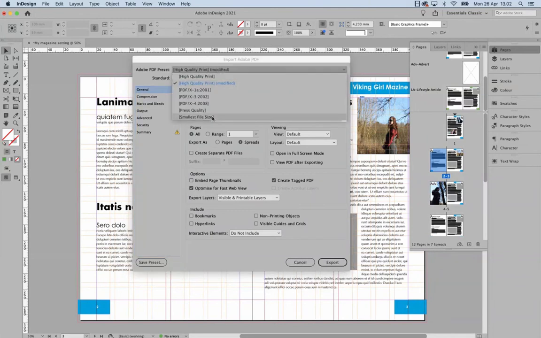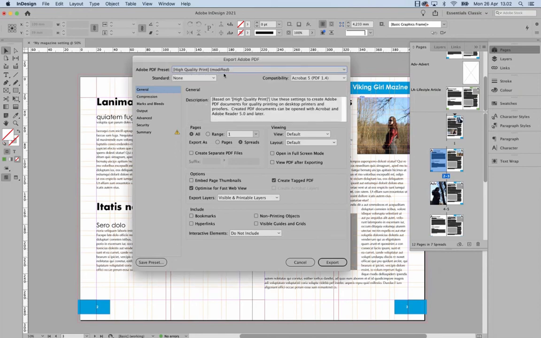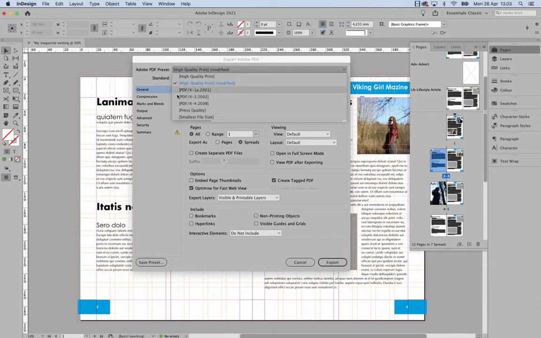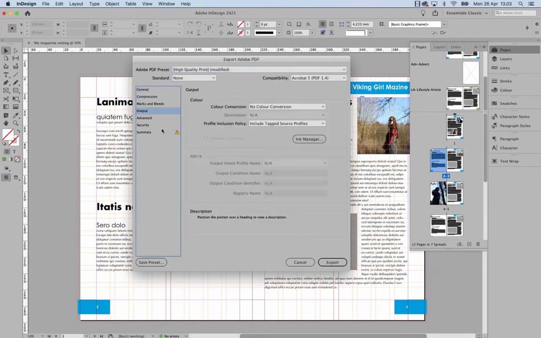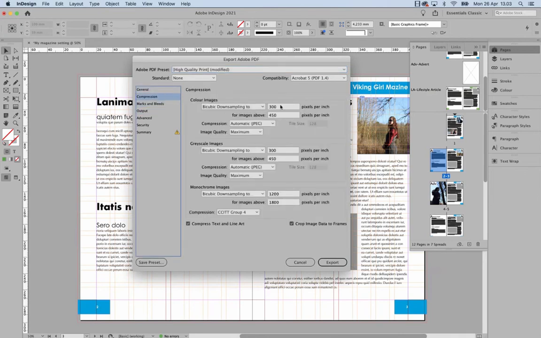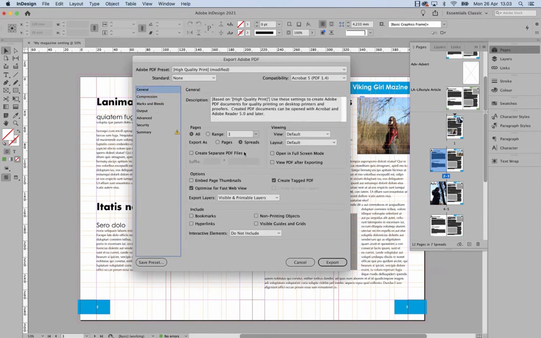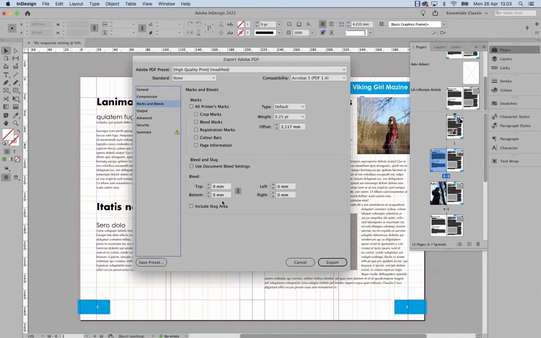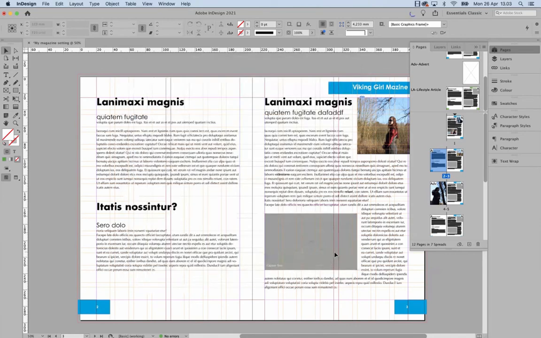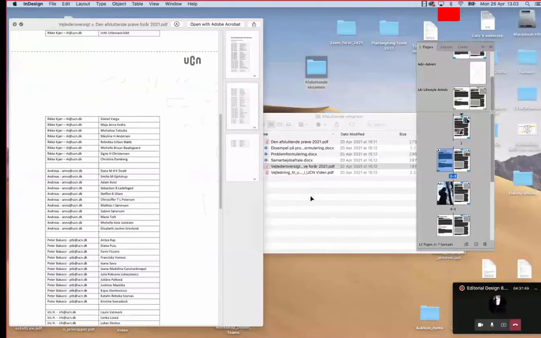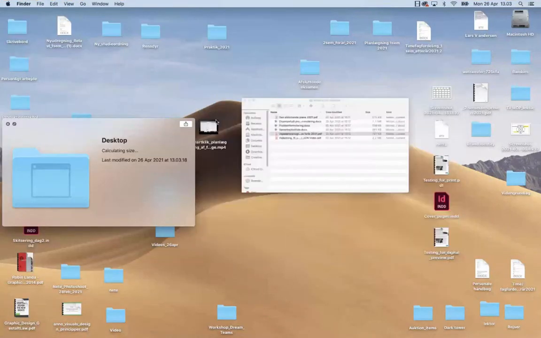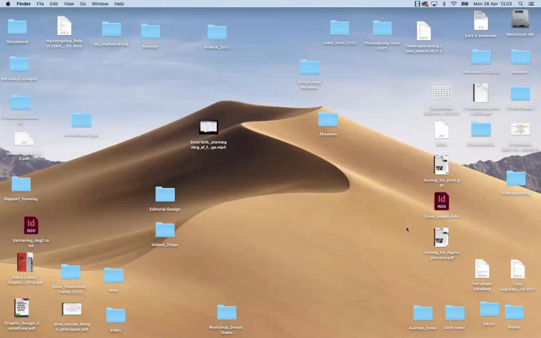Of course, I could save it to become the smallest file size, but I'll just keep it high quality print. But you can change the quality settings or change the compression of the images, for example, if you want it to become smaller. But the most important thing is spreads and no crop marks or bleed. And we'll just click export, and then we'll look at how this magazine looks. So I'm just going to go to my desktop, and we'll see testing for digital and testing for print.